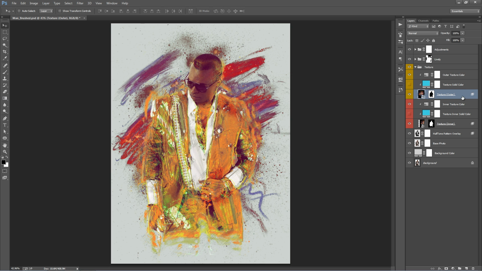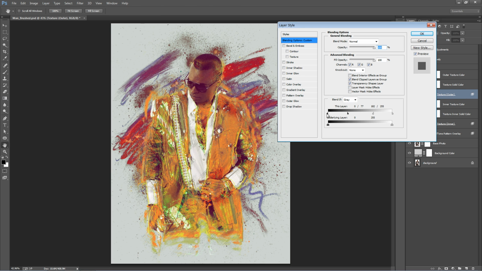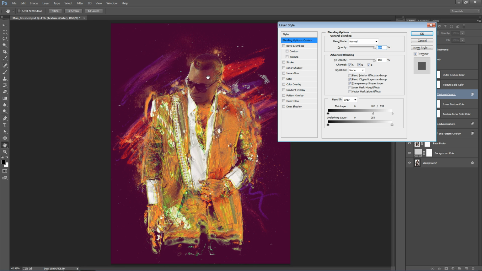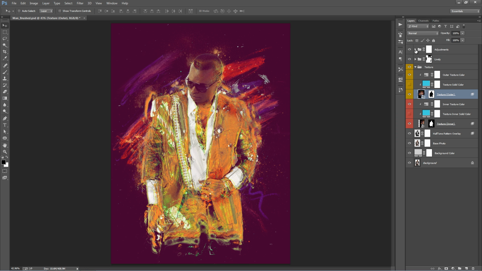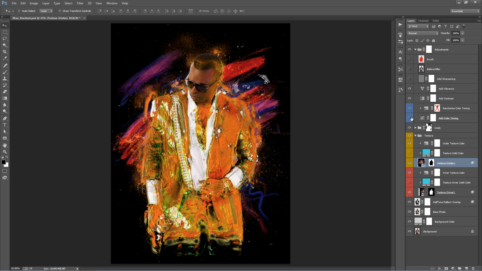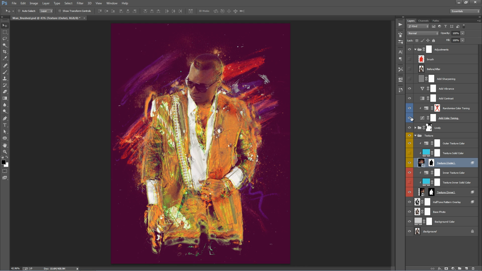If I double click on this layer again, and drag this handle to the left, it's brought that color back. The reason it's purple is because we have that default layer style applied, so keep that in mind. If you're wondering why the blacks are purple, go up into here and turn that one off.